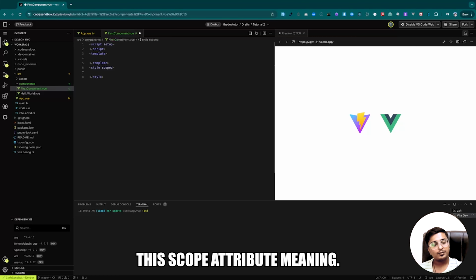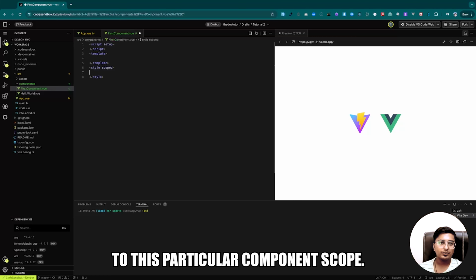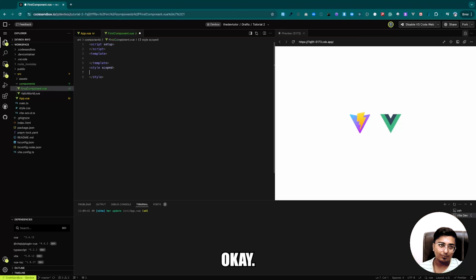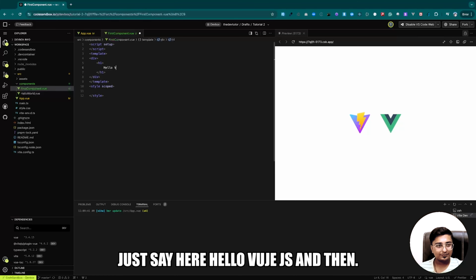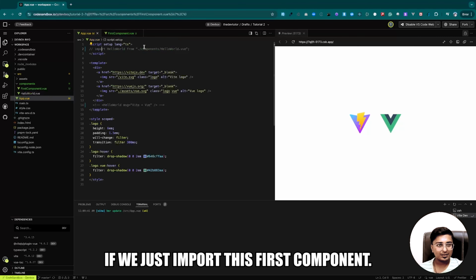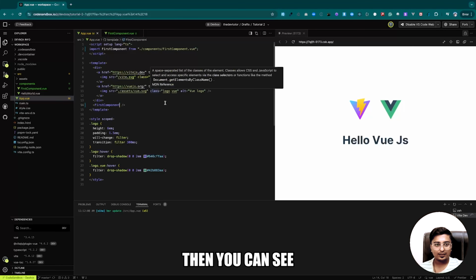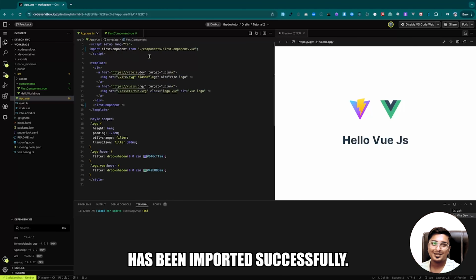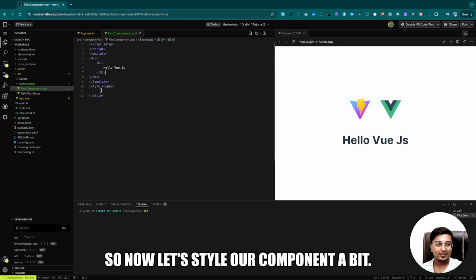The scoped attribute means all the style we put in here will be limited to this particular component scope only. If I just enter here inside a div, hello, and then import this FirstComponent from components, FirstComponent.vue, and then replace everything from here, you can see our component has been imported successfully. Isn't it easy? So now let's style our component a bit.